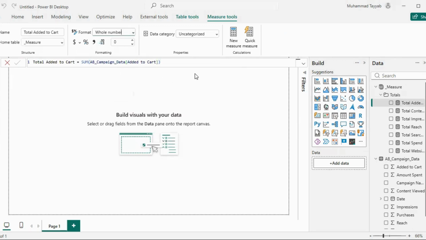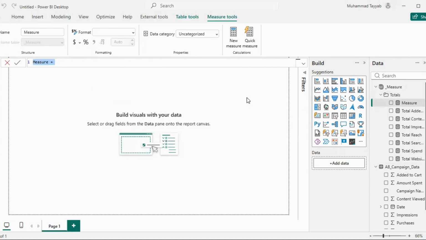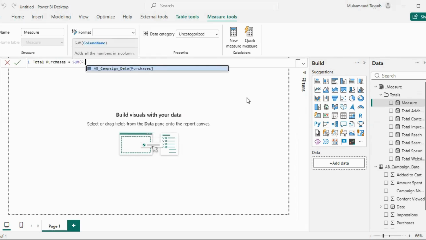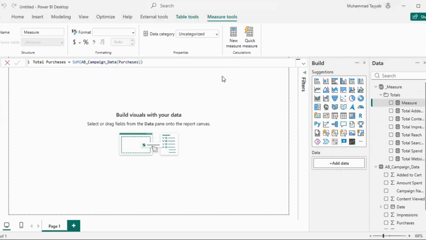That would also be a whole number. And finally we would have the total purchases, and here we will do a sum of our purchases column. Okay, so let me quickly change this data type to whole number as well.